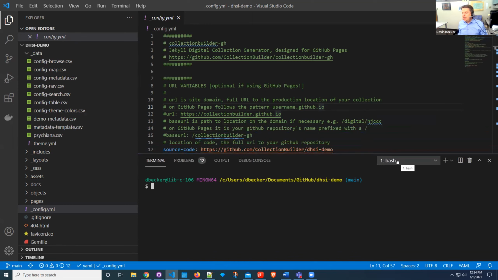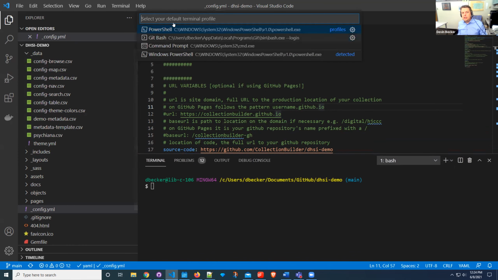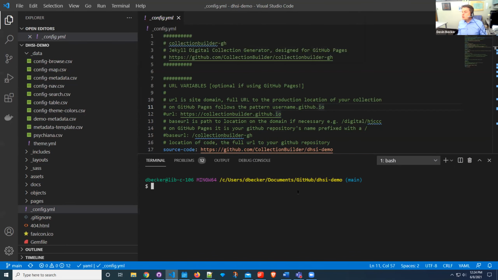I have mine set to Git Bash, and that's what we'd like the default for you to be if you're on a Windows computer. And some of you on a Mac computer also might have this, or you might have ZSH, which is fine as well. And if you want to change that default profile, you go to this drop down here, you go to select default profile, and you will get the option up here. I'm good, so I'm going to leave that as it is.